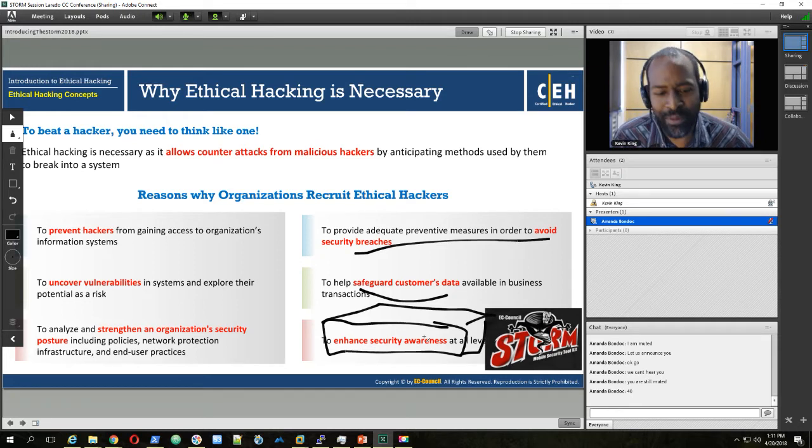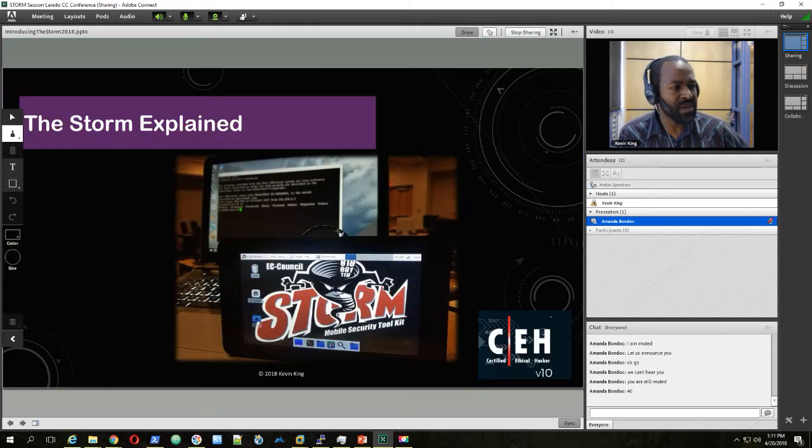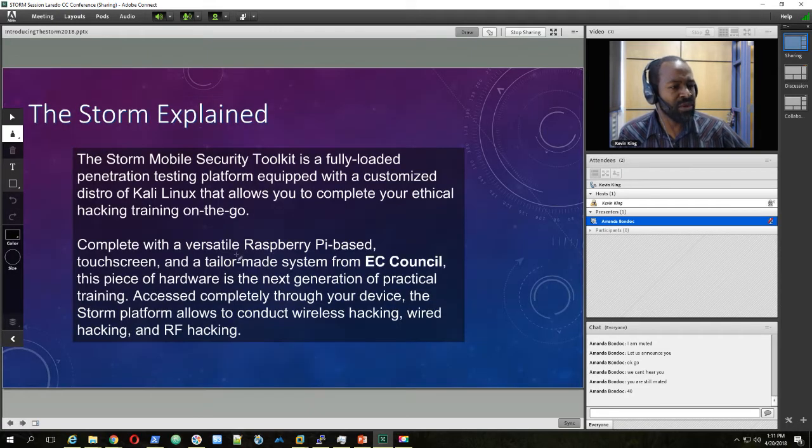The Storm cannot help with security awareness, but it's good to say. Anyway, let's now talk about what we want to do with the Storm. So let's talk about what the Storm is. The Storm is a mobile security toolkit, fully loaded with pen testing tools. What tools are there? Well, let's just have a look.